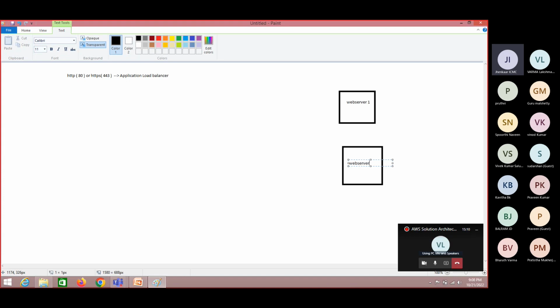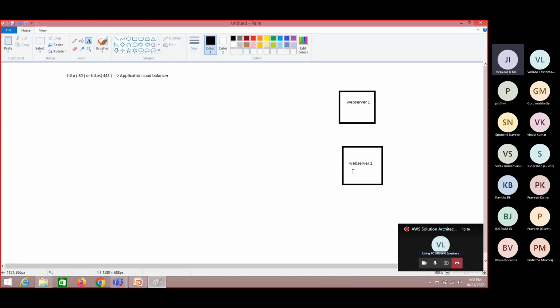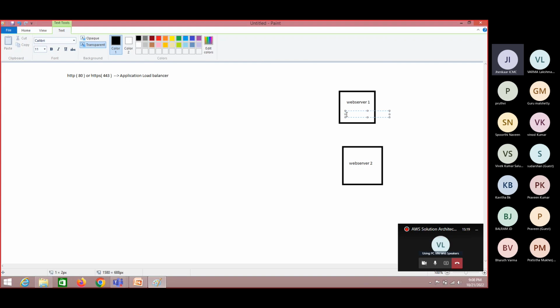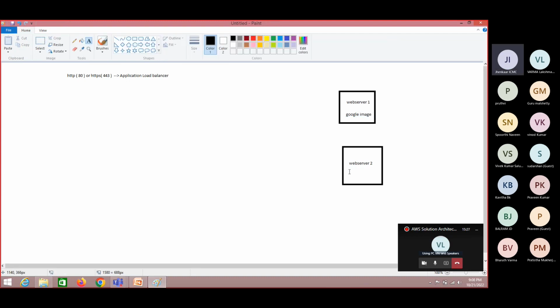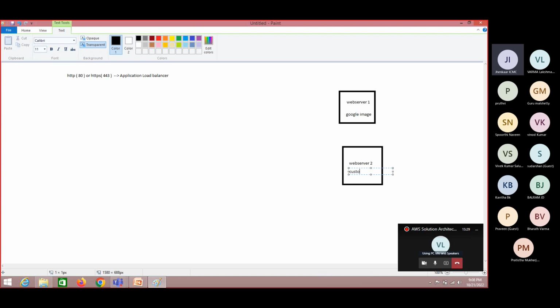So this is web server 1 and this is web server 2. In web server 1, I'll have one implementation, and in web server 2, I'll have another implementation. For example, here I'll say google.com or a Google page, or something like a Google image. In web server 2, it is a custom image, in the sense that I will be customizing it, selecting some of the images, and I'll try to upload them on this server.